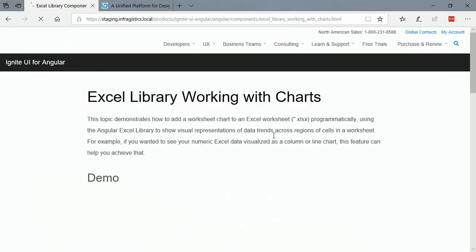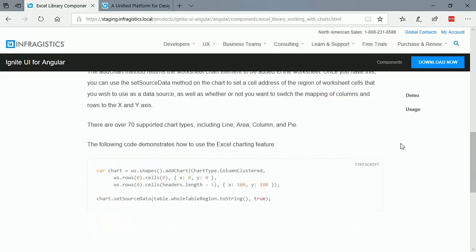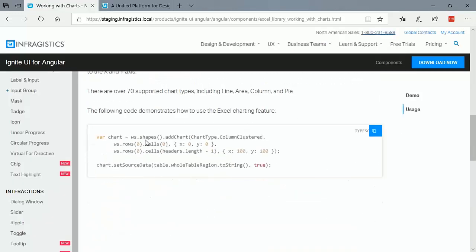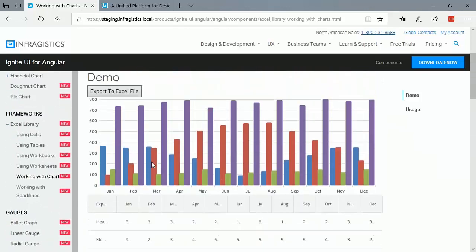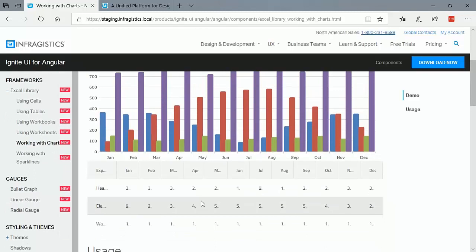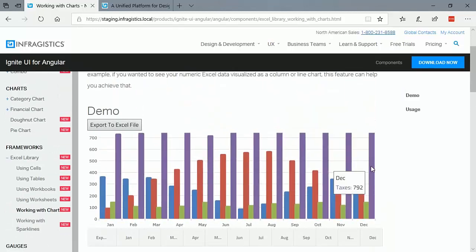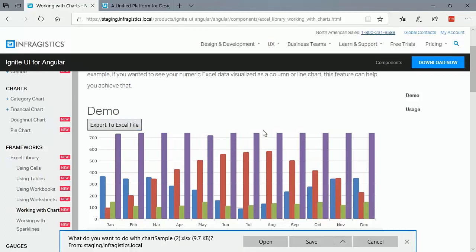Same for the charts, right? So on the chart sample here, if we scroll down, very similar API. We're adding to the shapes collection of the worksheet. We're adding a chart, the type of chart, where to put it, how big it is, and where to get the data. That's all you need to know. So for this example, we have our data chart here with a grid with just some random data inside of it. What I want to do is convert this to an Excel dashboard report because my manager loves Excel and he loves reports in Excel and he loves to see charts. So I'm going to give him a chart in Excel, right? I'm going to make it look pretty.